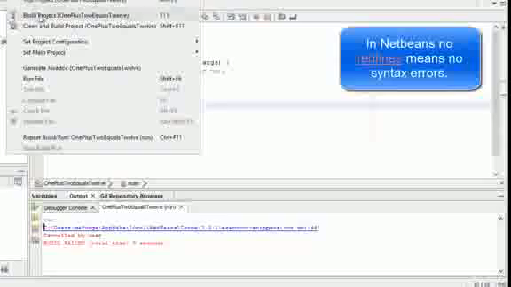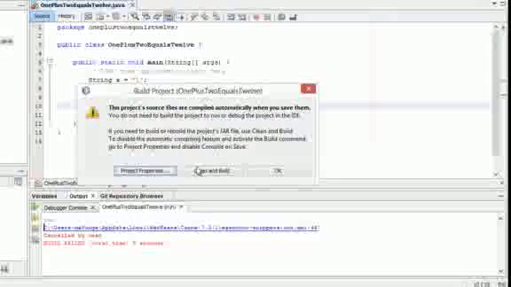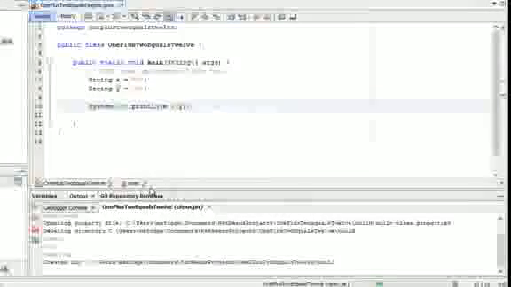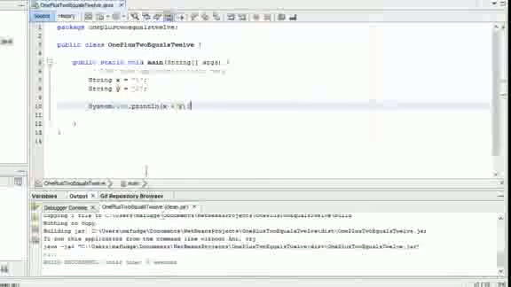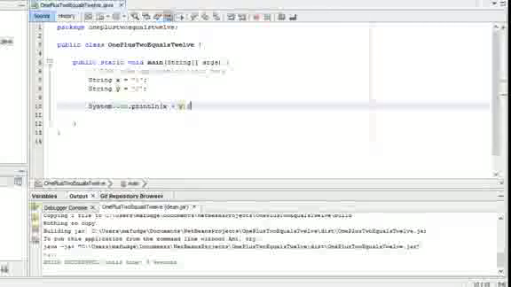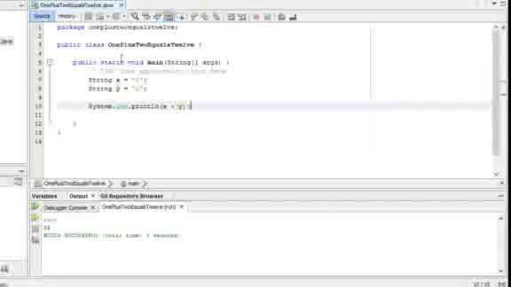So if I go up to run and I say build project, which is F11, it builds just fine and there's no problems at all. It takes my Java and converts it into a jar, no big deal. However, when I run the program, the intent, that is what I expect to happen, doesn't match up with the result. 1 plus 2 is 3 in most universes, but here it's 12.